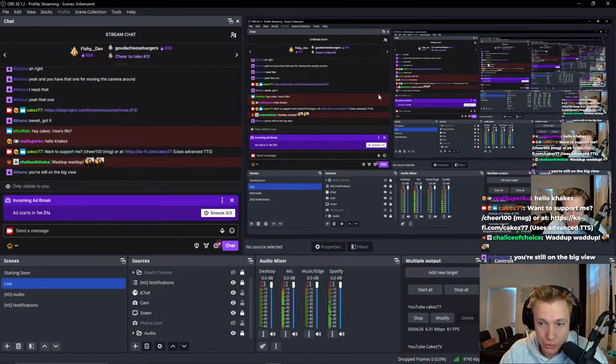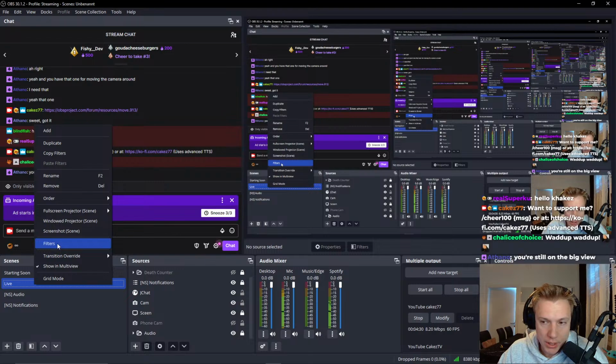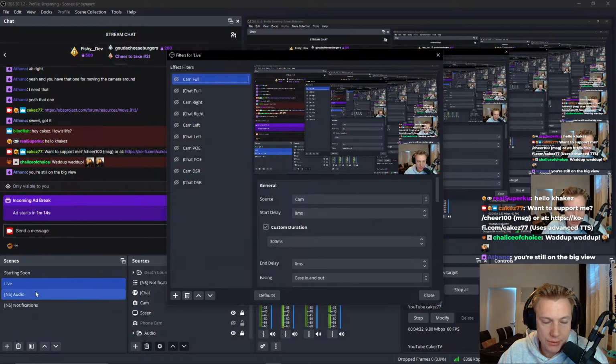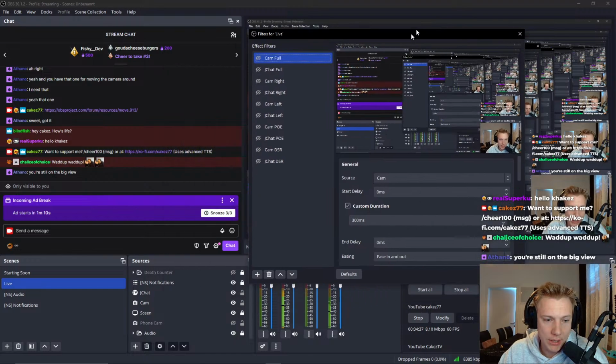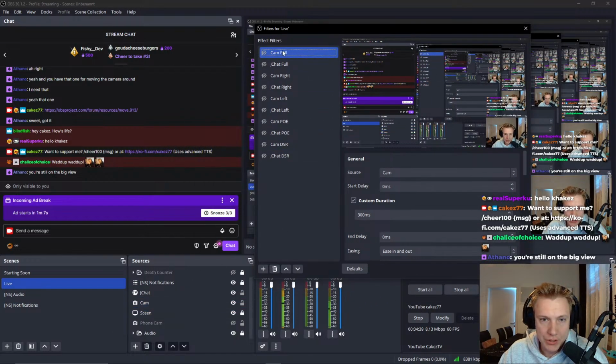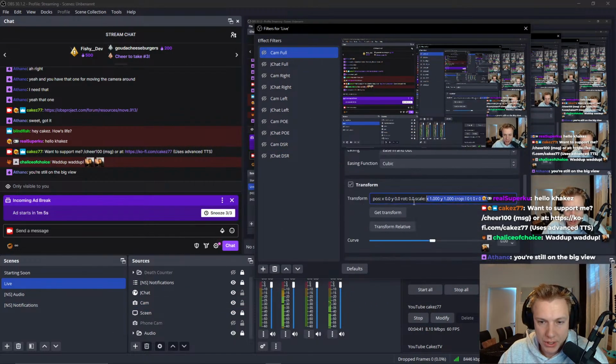And then once you have that, you can go into the settings. You're still in the big view. Oh yeah, right. I'm in the big view and so you can't see, right? Of course, I'm stupid. So yeah, anyways. You click on filters, right on the scene where you want to have the transitions. Then you select which source in the scene you want to change. And then, for example, the big one, the full one, you set up the camera to where it is, how it is, and you get the transform. I'm not going to get transform now because it's going to break it.